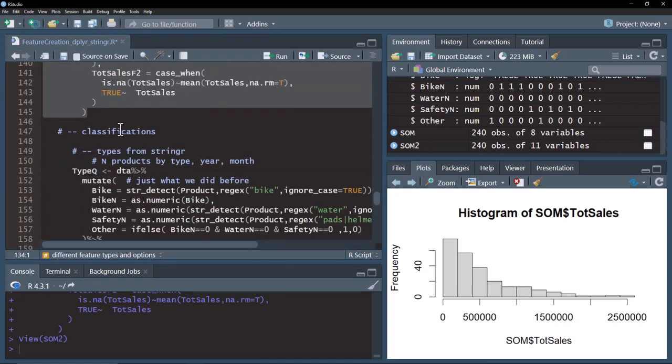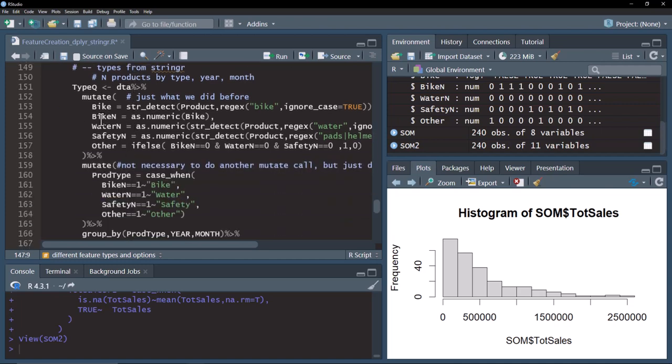Another thing we can do is come up with classifications. So classifications would be different types of things. Here, let's do it with the products. What I did here, type Q, is just take the data frame, and this is just copying and pasting what was up there before. So remember, we have a bike dummy, a bike number dummy, a bike true false, water dummy, safety dummy, and other product dummy. And then you could just add these other things in there, but I did another mutate function so you can separate. This is just a copy from above.